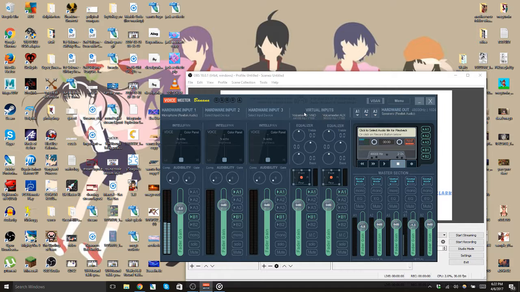So, over here, virtual inputs, this is what goes on your computer. You can control how loud or quiet it is by moving those up and down. You can also do them over here. So, as you can see, this part is picking up my mic right over here. And then this one is the one that picks up desktop audio. So, yeah.